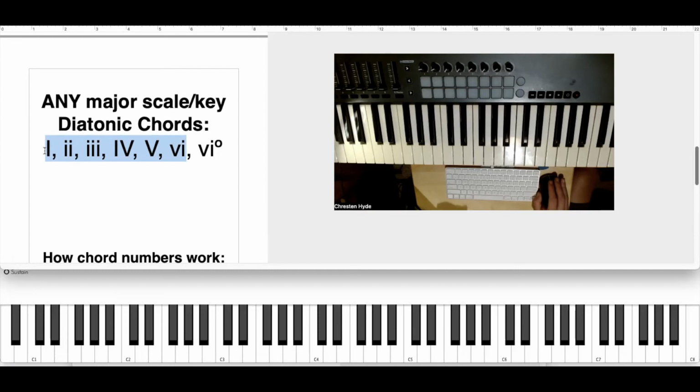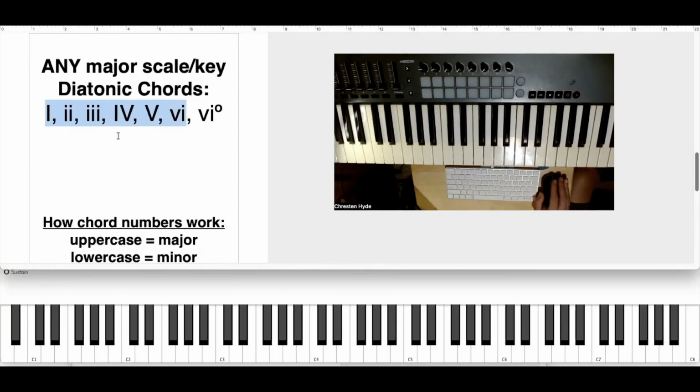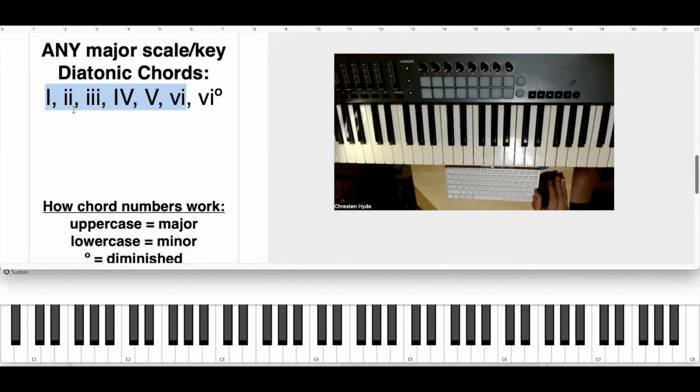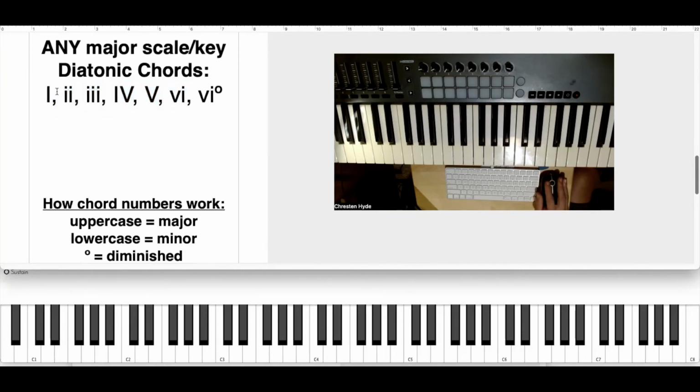Because every single major key has the same qualities for these 6 chords. And if you know that, it makes learning songs in new keys way easier. It makes learning new scales way easier. It makes writing songs way easier. Okay? And if you're not familiar with this Roman numeral style of writing, uppercase letters mean major, lowercase letters mean minor. And again, this little circle thing, sometimes you'll see it with a line through it. That means diminished. Don't worry too much about what a diminished chord means.